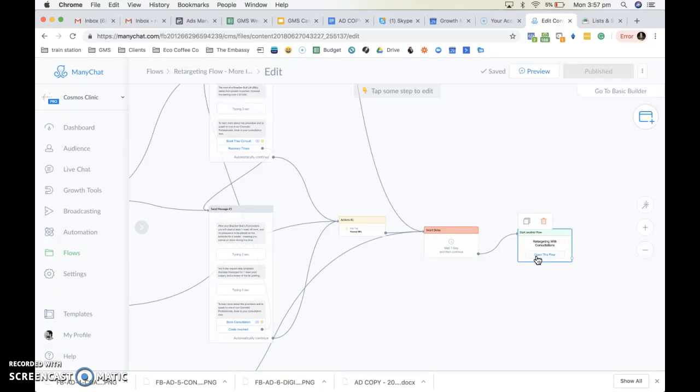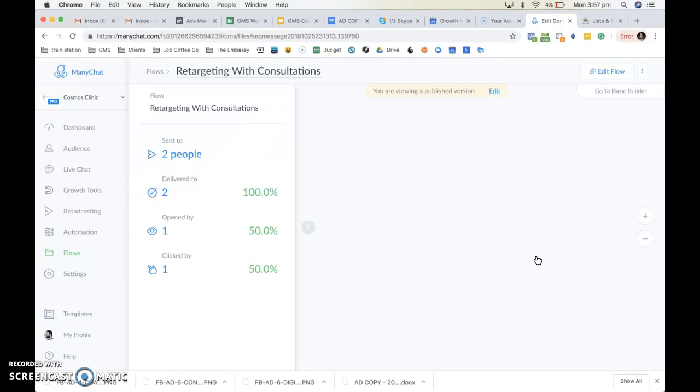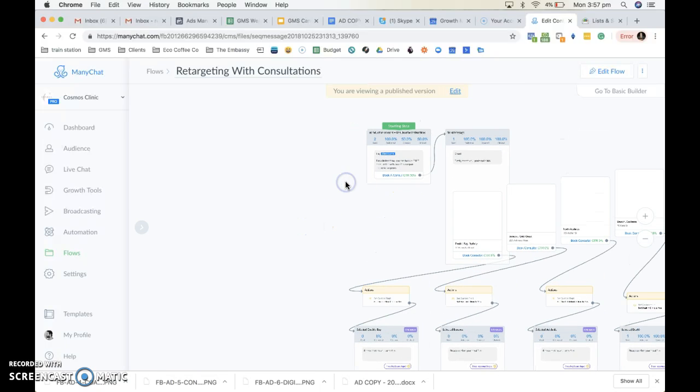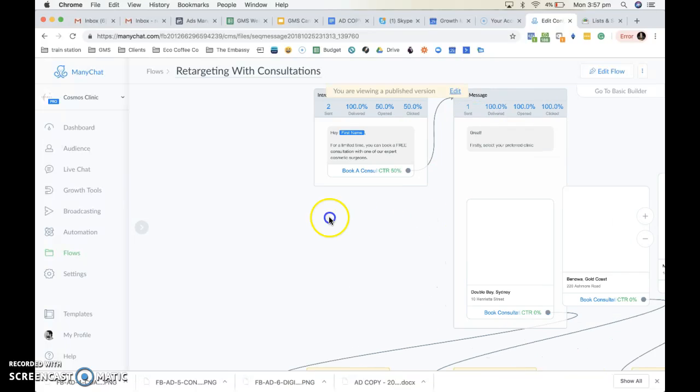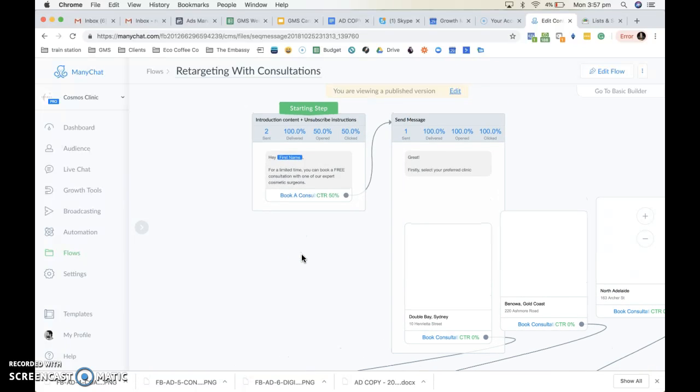So this is the new one that I've just built out, and I just wanted to show you guys what I've done. So basically, this one is a bit more aggressive, a bit more conversion based. So it'll just be 24 hours after they've finished the previous one, or the previous messenger bot that I just showed you and had on the screen earlier. So it'll just be, hey, first name. For a limited time, you can book a free consultation with one of our expert cosmetic surgeons.